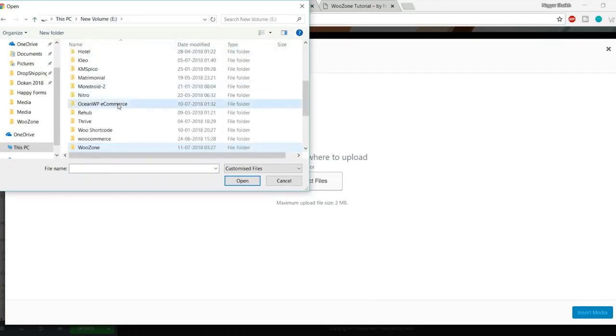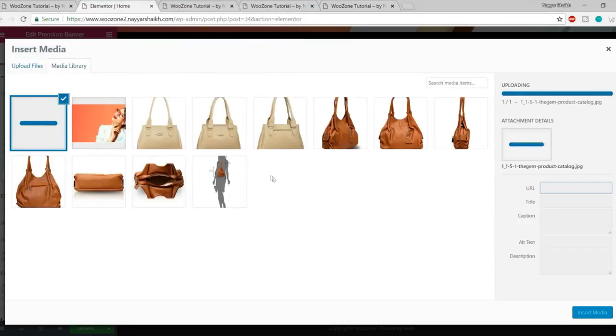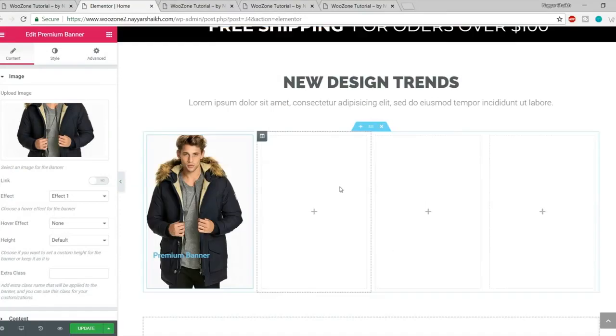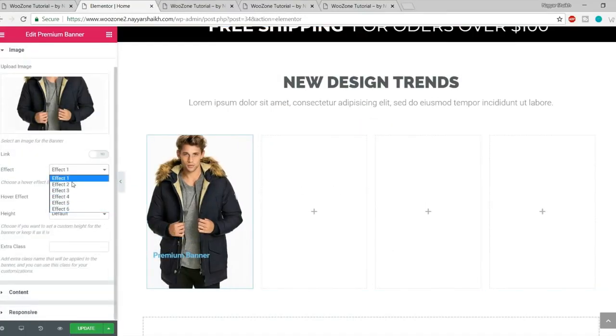Let me find that image. Here it is. Let's use this image. Click on open, insert media. We have this image over here. And in the effect we have different effects. So I have used the effect 1 in the demo website, so let it be effect 1.